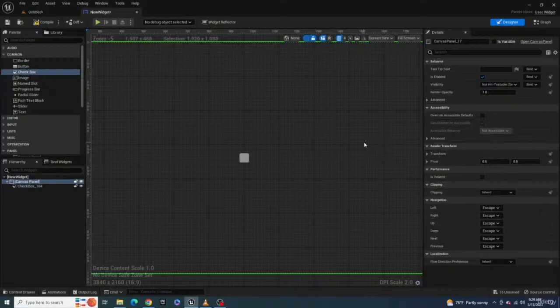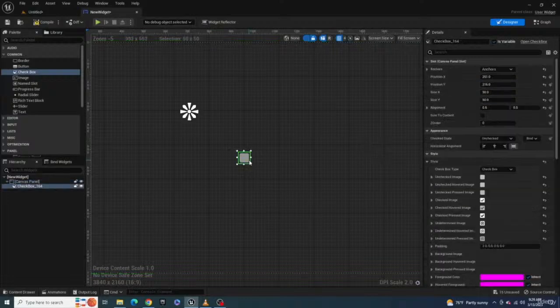A checkbox provides the player with a true or false input. Checked is true, unchecked is false. This option is great for settings that only have an on-off functionality. You can initialize the checked state under Appearance, Checked State.